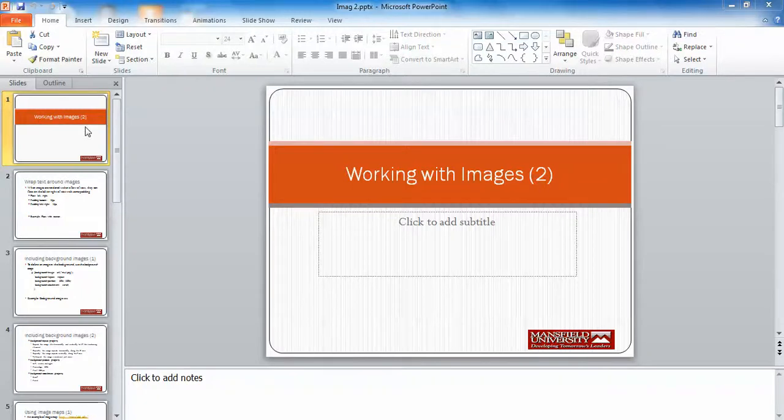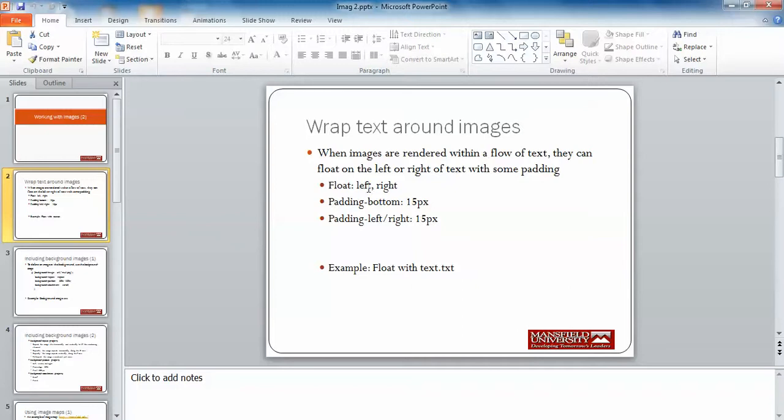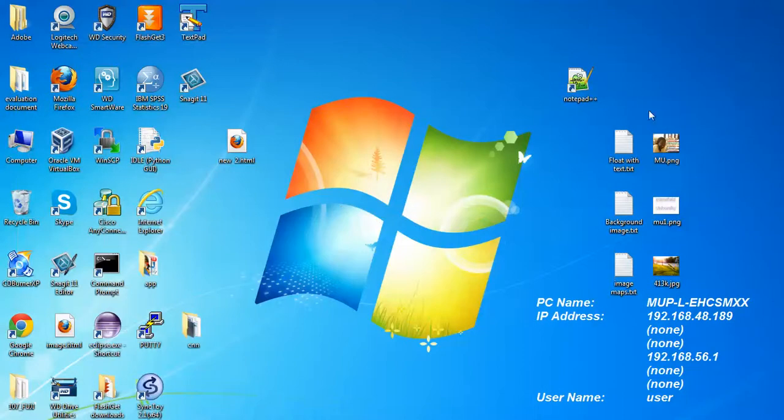In this class, we'll continue to work with imaging. In web pages, usually we wrap text with images. So how can we do that? Let's see an example first. You can download the example from D2L.